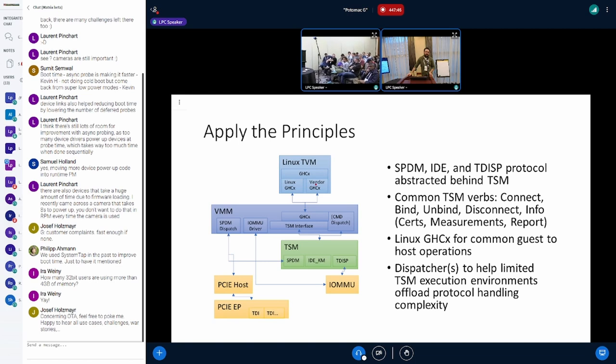For discovering SPDM, TDISP, and IDE, that's specified already, but only on the physical function. There's no standard for how you tell a guest, when this device shows up in the guest, how does the guest know that? But the guest shouldn't know that it has to do an SPDM or IDE. This is TSM specific. The guest doesn't care if it's SPDM or IDE. The guest actually will talk to the TSM to make sure that IDE is established.